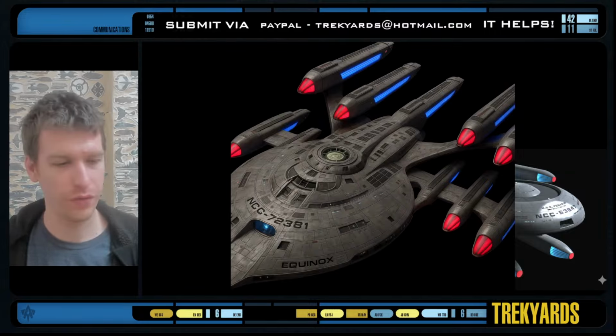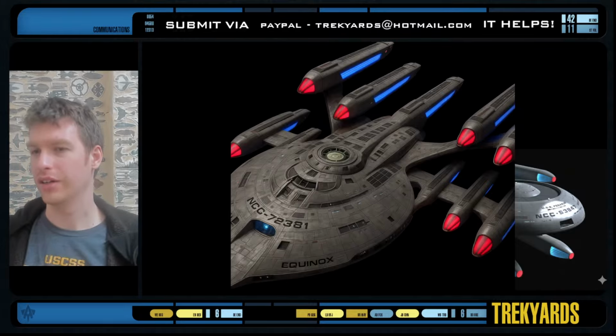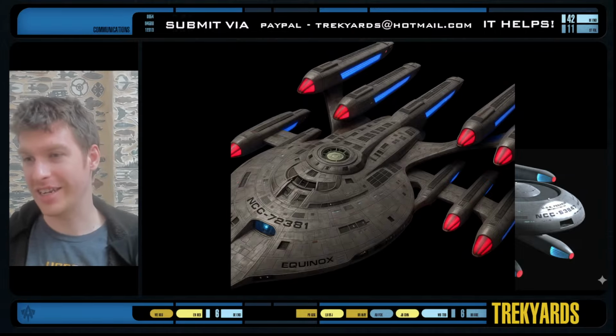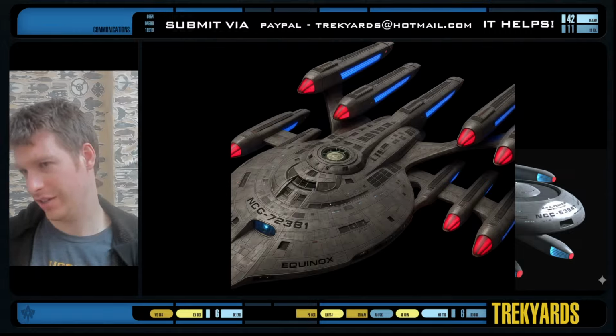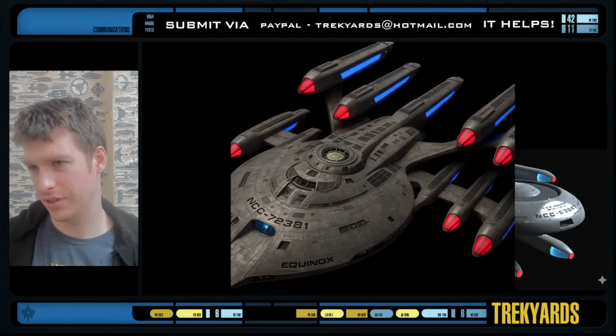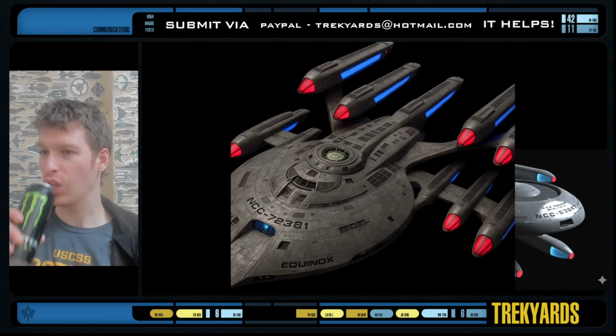This is the Nova variant. Cape Equinox. Okay, is this fixed now? Because it's more than 6. 1, 2, 3, 4, 5, 6, 7, 8. Jesus Christ. 8 nacelles with warp. Goodness.